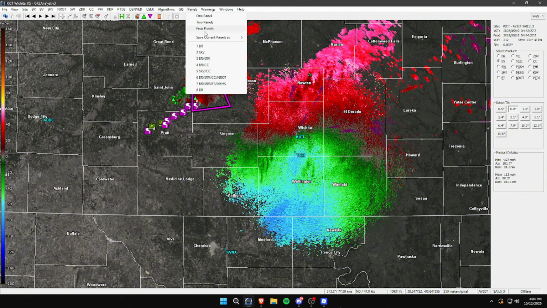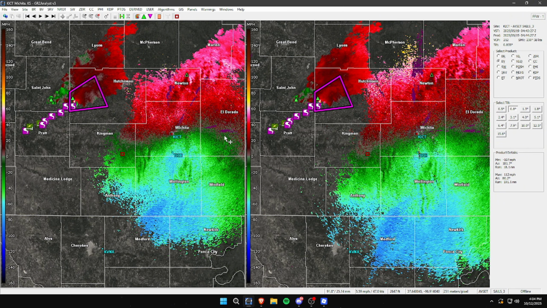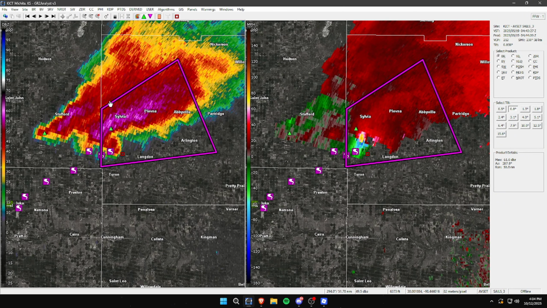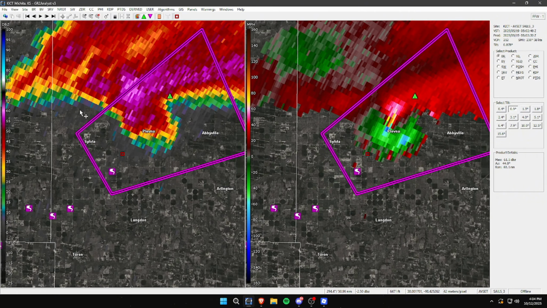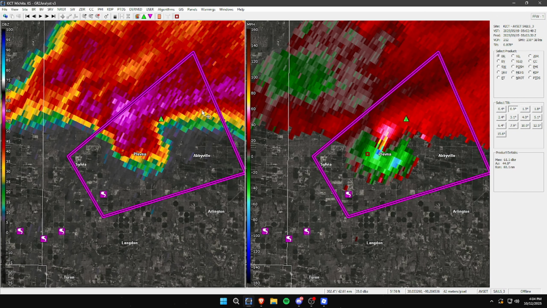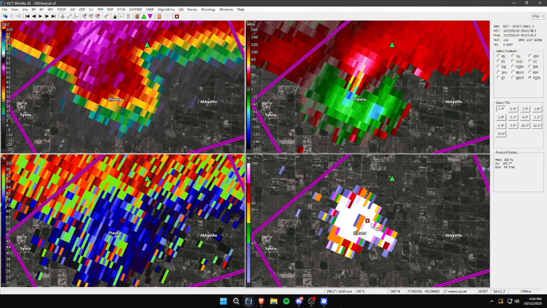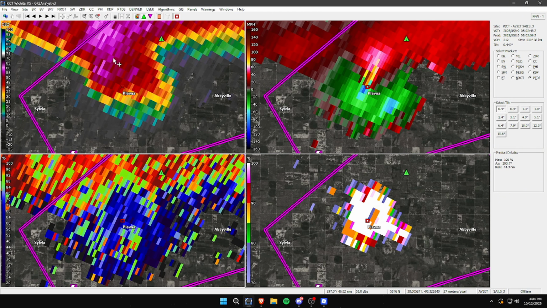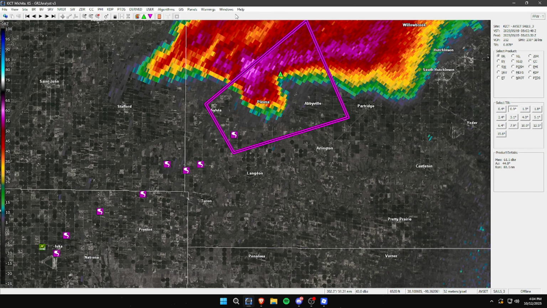Panels. This is also pretty self-explanatory. If you want two panels, you would click this one first and then click base velocity or whichever one you want, and it'll switch. It would show all the products so you don't have to keep switching over and over again. And if you want four, you would do the same thing, like CC and PTDS. It would show that there's obviously a tornado here and you don't have to keep switching back and forth. I use one panel, maybe four in tornado outbreaks.